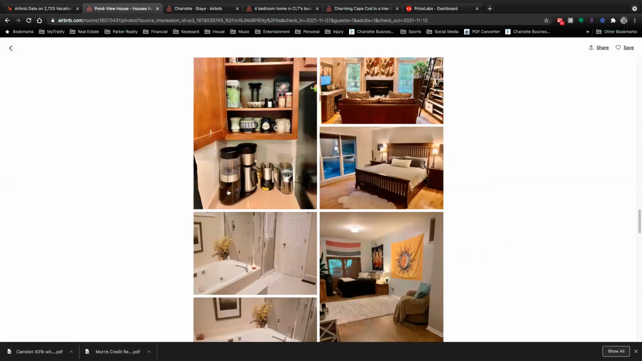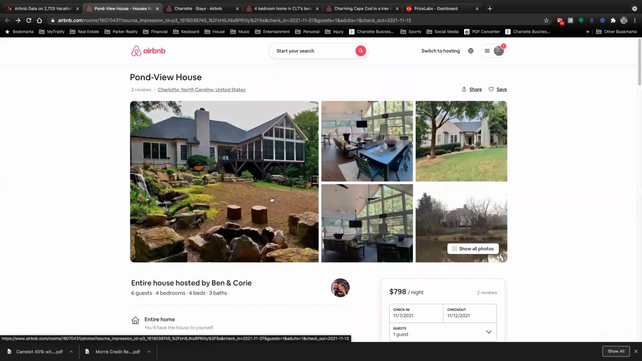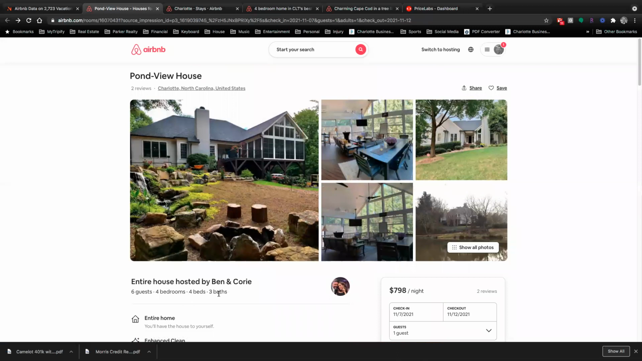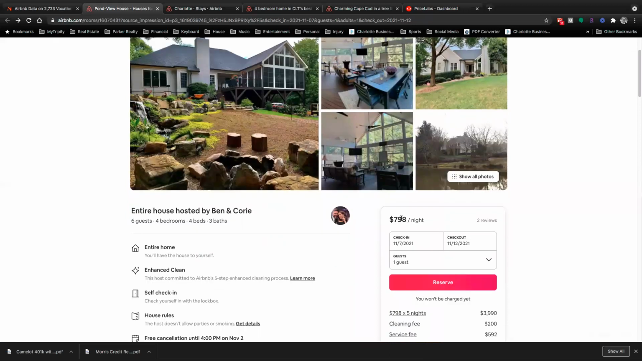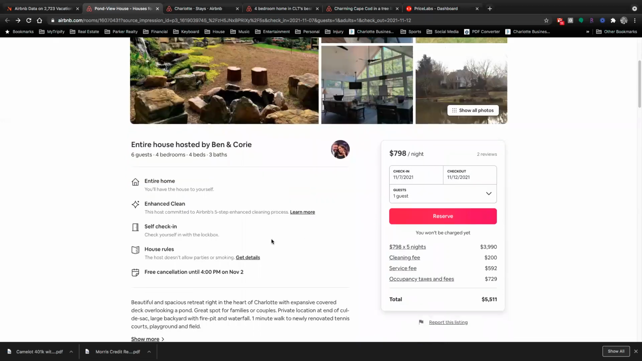So I'm going to go back to the listing and get some general statistics here. It's a 4-bedroom and 3-bath property, which is important when doing a comp analysis. Right now, they are priced at $798 a night. Judging other 4-3 properties in the South Charlotte area, that seems a little high, but that's kind of a premonition here. We're going to go in and actually look at the numbers and make a determination.